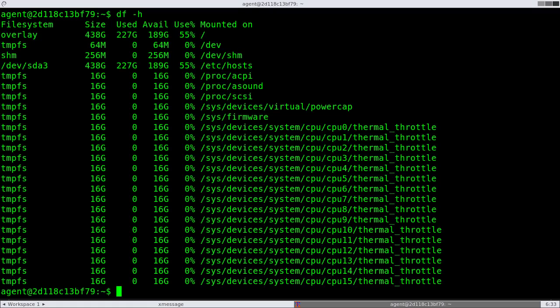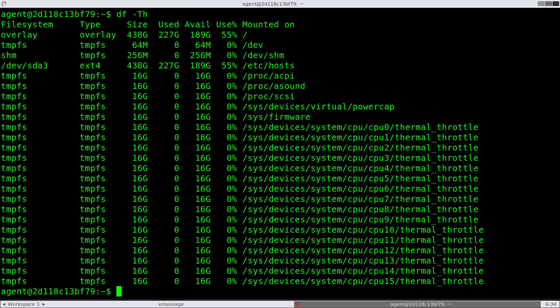The df -h command displays disk space usage for all mounted file systems. The -h flag is crucial here as it converts raw byte counts into a human-readable format, such as gigabytes or megabytes, allowing you to quickly assess available storage across your system partitions.